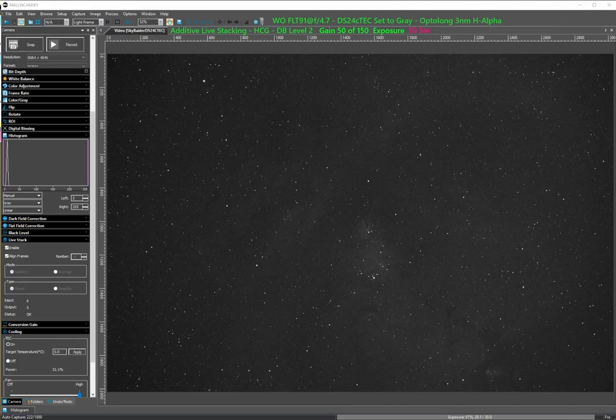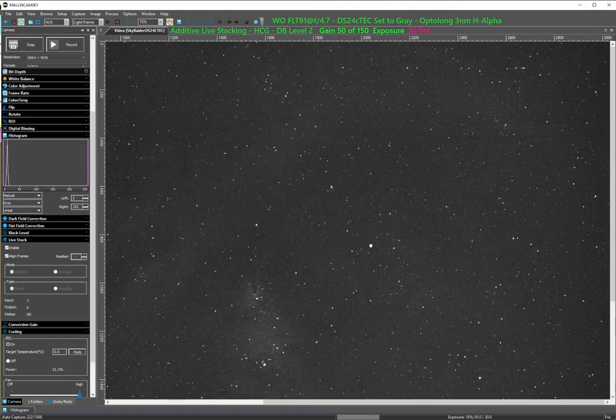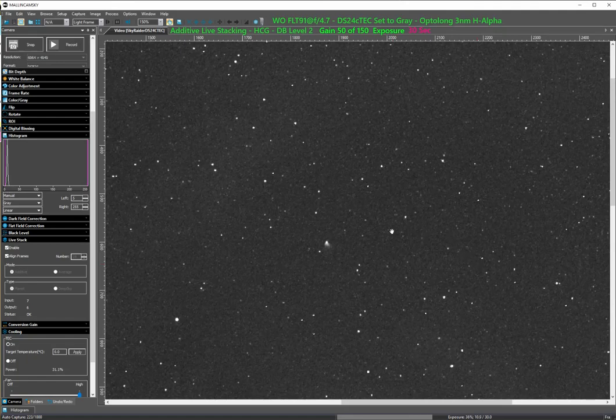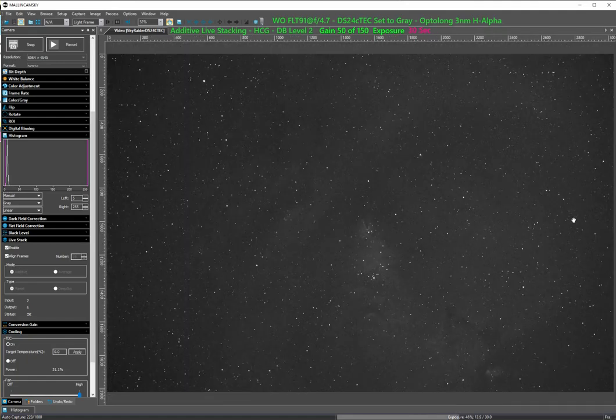Oh, there's Hubble's Variable Nebula. Right there. Minuscule little thing. Well, there's a lot of nebulosity around there I never noticed before. Got that dark nebulosity near the bottom.